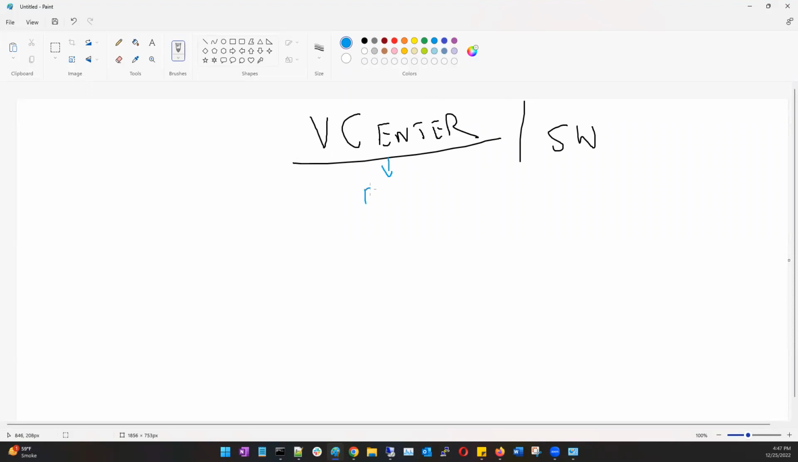vCenter only gets deployed on an ESXi. Okay. Generally, you only deploy vCenter on an ESXi. vCenter has got two basic functionalities. The first functionality is central management. That is, from one place, you can manage your environment.